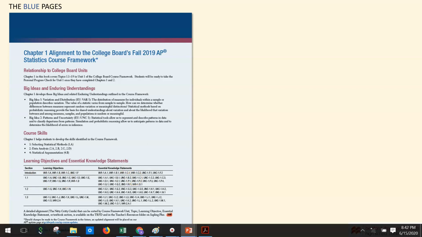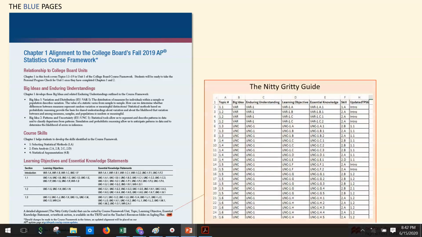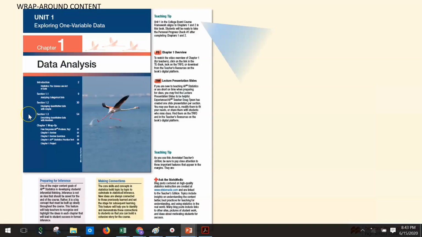Should you need even more detailed information, download the nitty-gritty guide from our updates page. Here you will find a searchable spreadsheet with each of the course framework metrics identified. Now let's turn to the wraparound content.